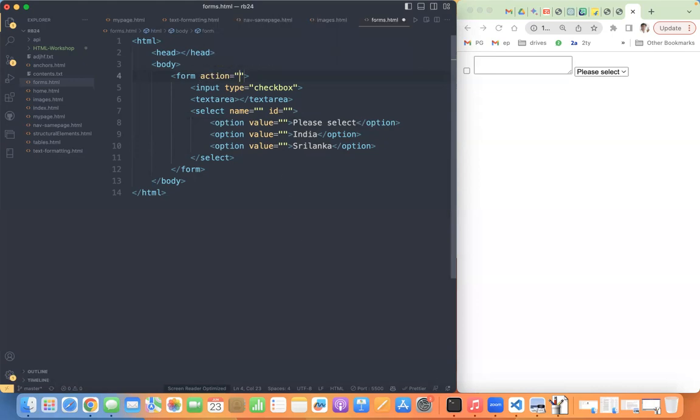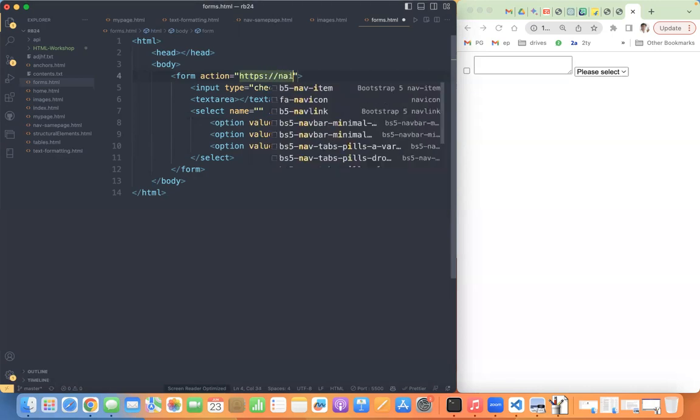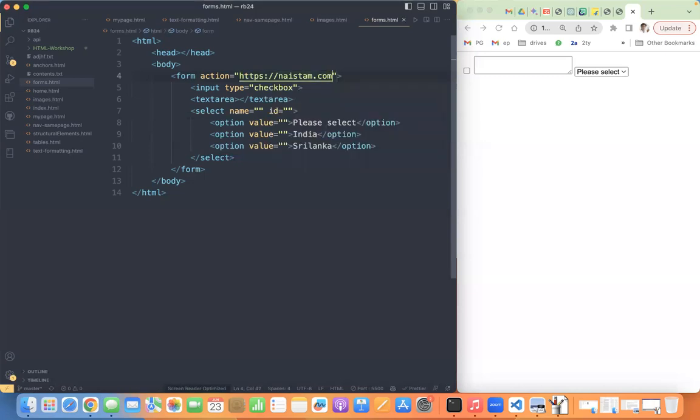So here I will give the address like https://naistem.com. So whatever the data you have entered, that data will be sent to naistem.com. But how do you send? Once you enter the data, you have to say something like this. Go Karuna, go.